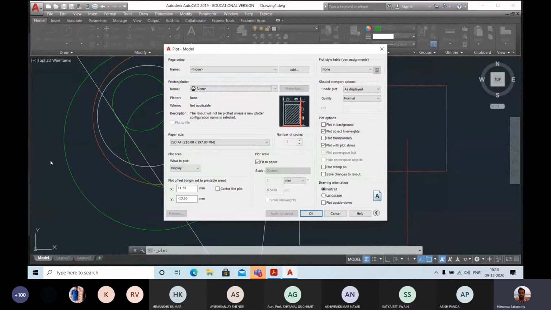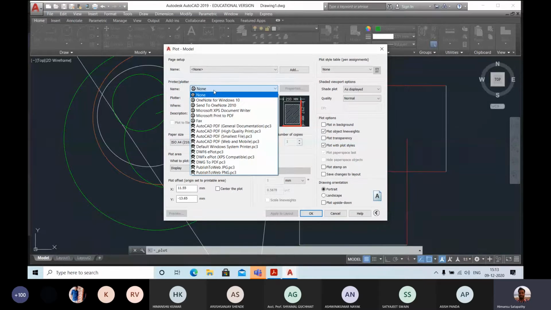When the paper is moving outside of a printer, that is called a plotter. Because AutoCAD can print on up to A0, we need a plotter. In my computer there is no AutoCAD printer connected, so it is showing none. But I can convert this AutoCAD directly to PDF.